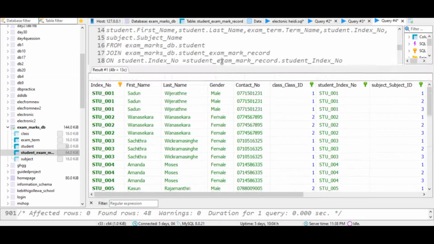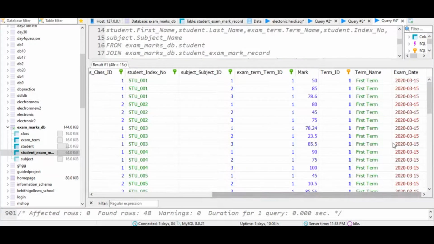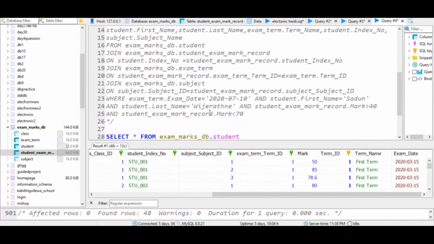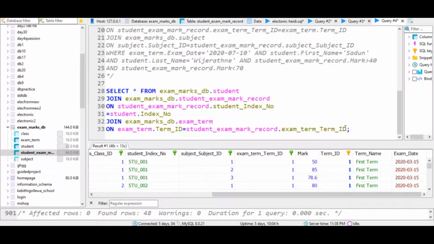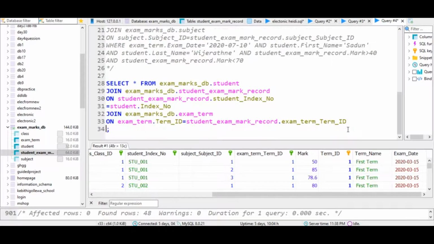it includes the term also. So we can access to the term, we can access to the student, and we can access to the mark record table. But I'm going to join another table.